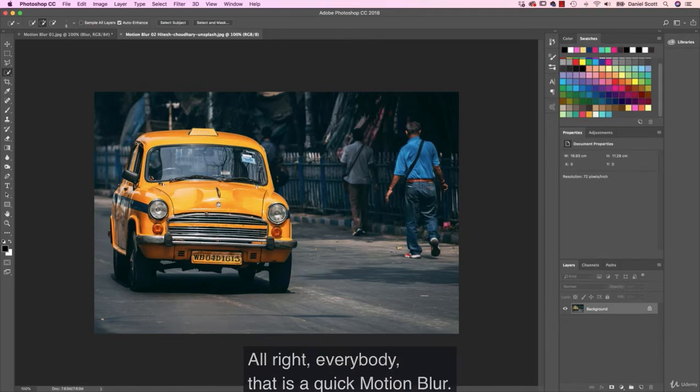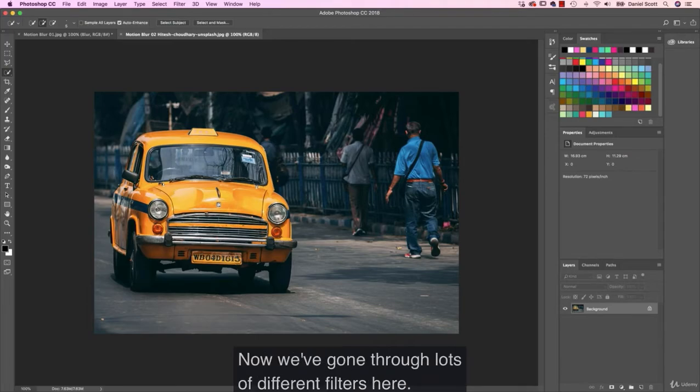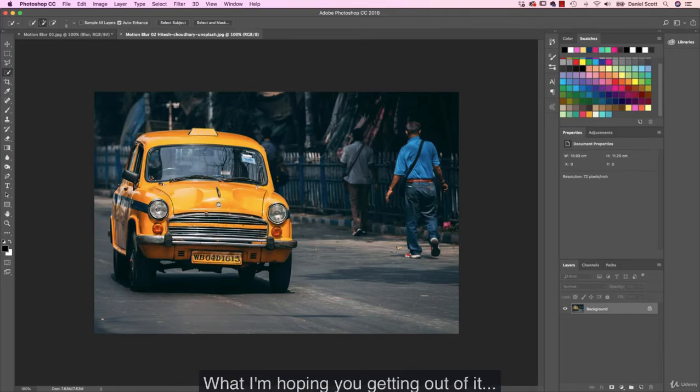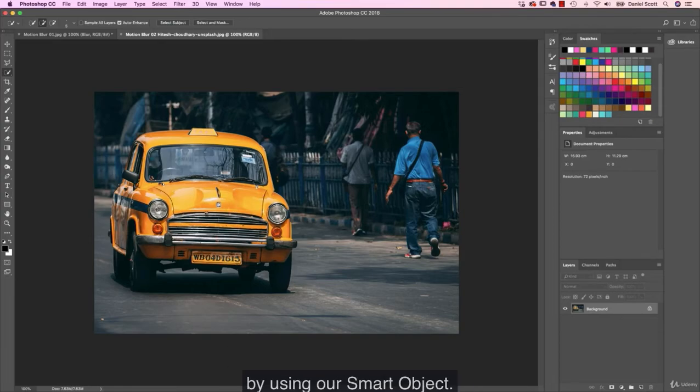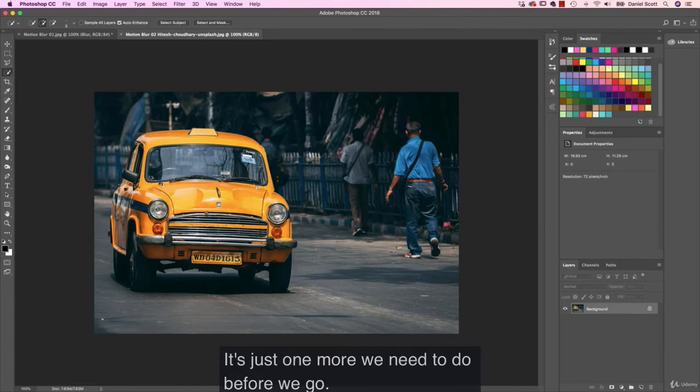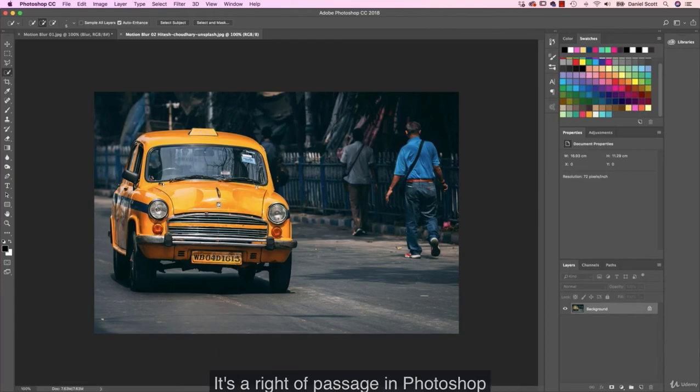Alright everybody, that is a quick motion blur. Now we've gone through lots of different filters here, and I've eventually got to call quits on it because we could do 10 hours of just looking at filters. What I'm hoping you're getting out of it is that you can see how to use them non-destructively by using our smart object. And we can do fun things like text and masks. There's just one more we need to do before we go. And it's a rite of passage in Photoshop. We'll do it in the next video.